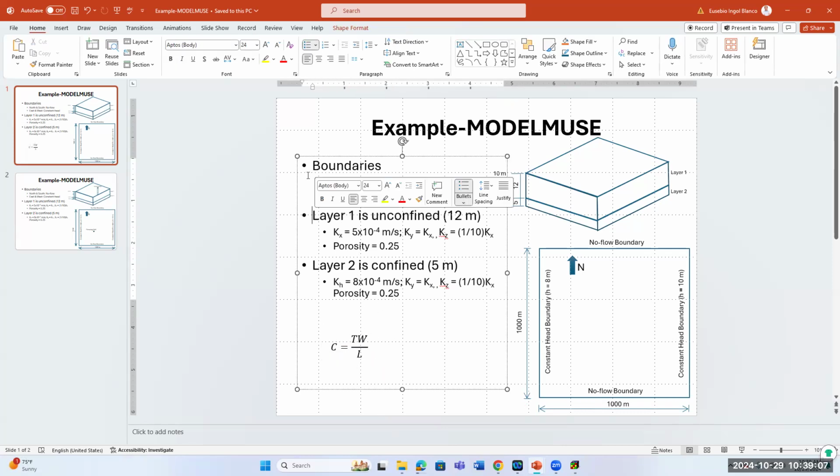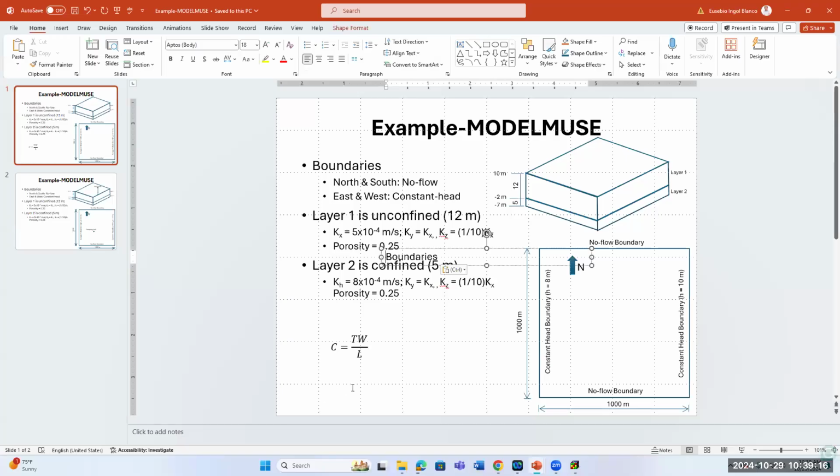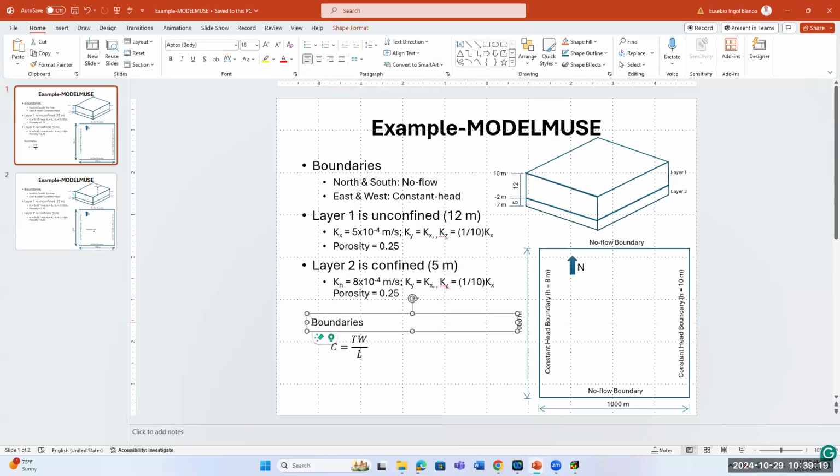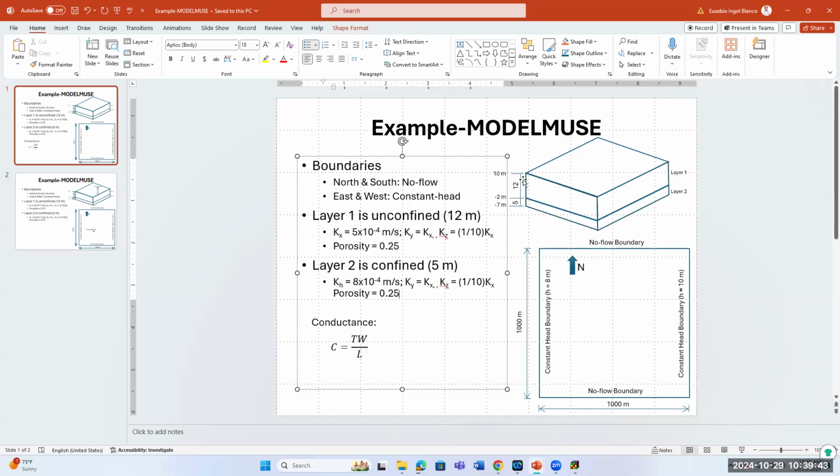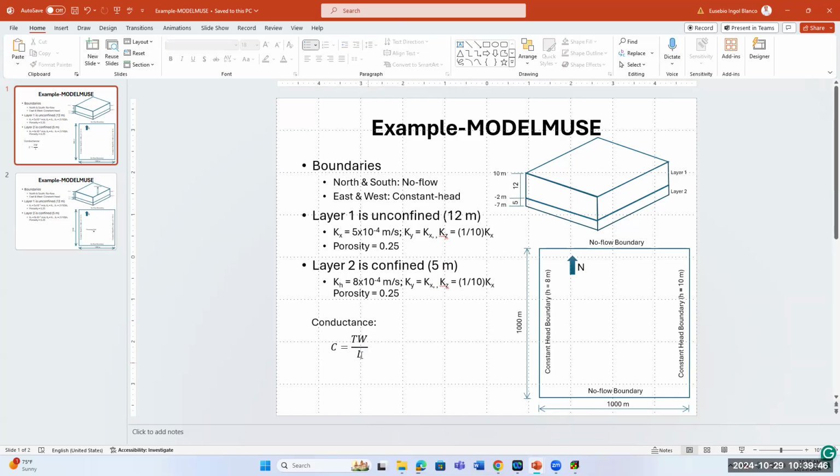That one will be the conductance. T, once again, is the transmissivity, and W is the width in meters. Transmissivity, we know, is in square meters per second or square meters per day, because the transmissivity is the hydraulic conductivity times the thickness. You know that. And then L is the length in meters.